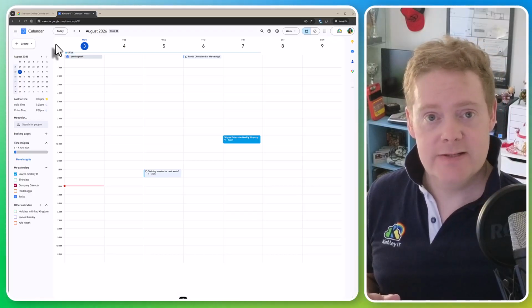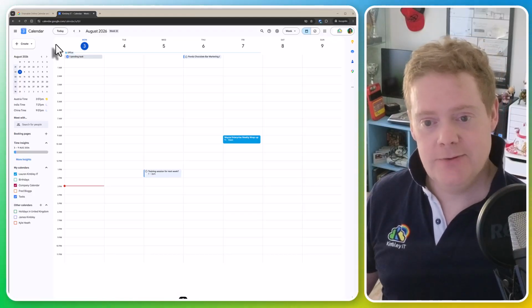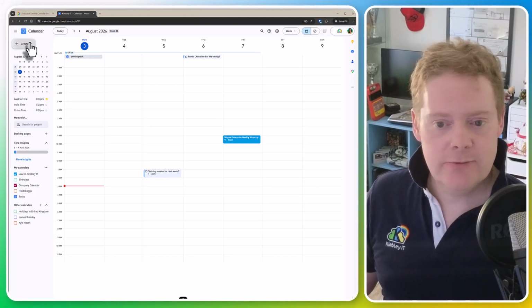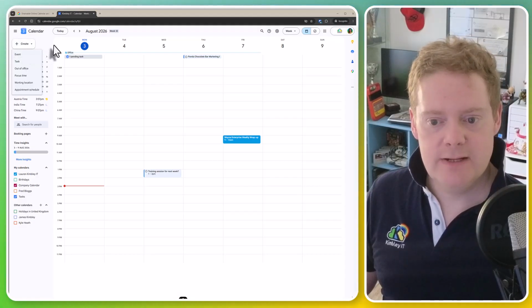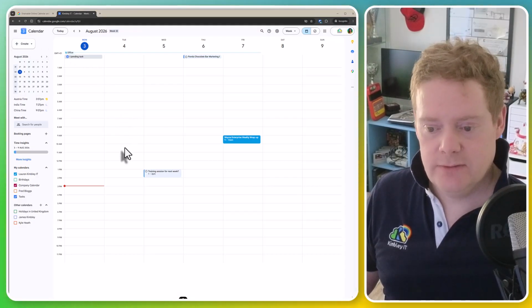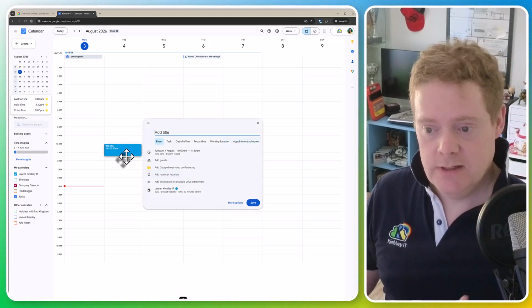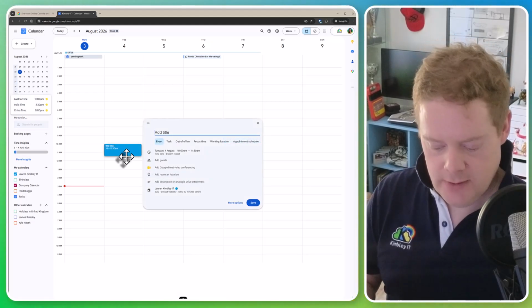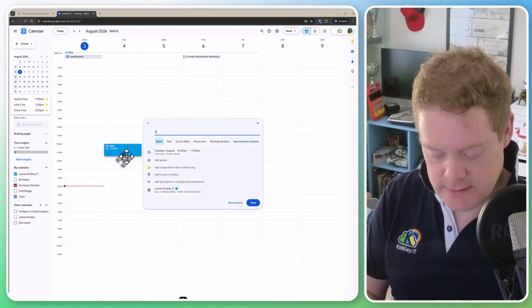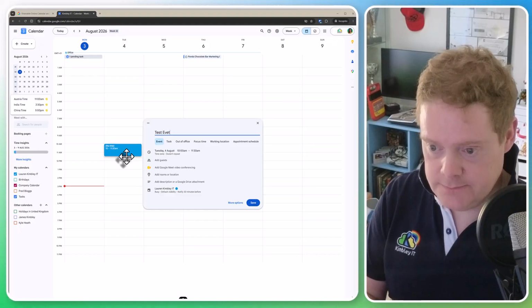Well, creating an event is usually what calendars are all about. So how do you do that? 2 options. You can click the create button in the top left hand corner and click event, or, which is my preferred method, you just click on the calendar and drag the time scale that you want, let go, this window pops up, and you can just put your calendar event in there. So let's just call it the test event.